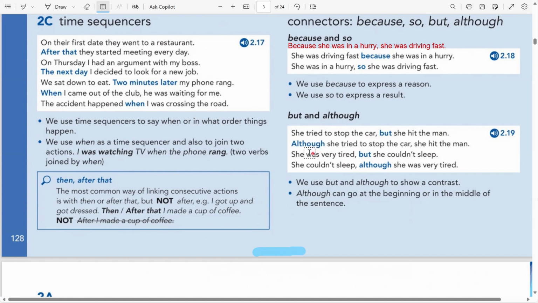Although she tried to stop the car, she hit the man. In Arabic, although, بالرغم من. In Turkish, Raman.